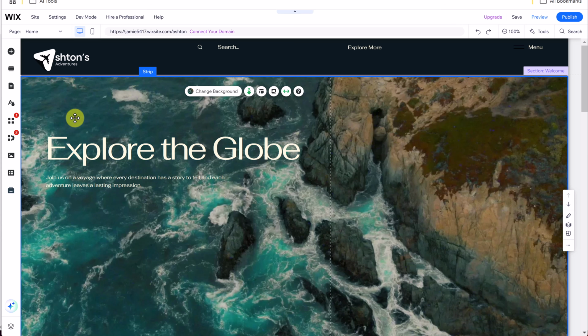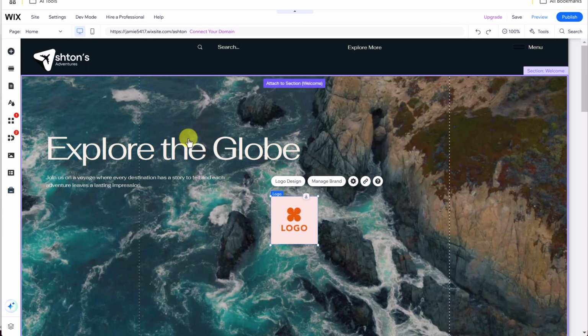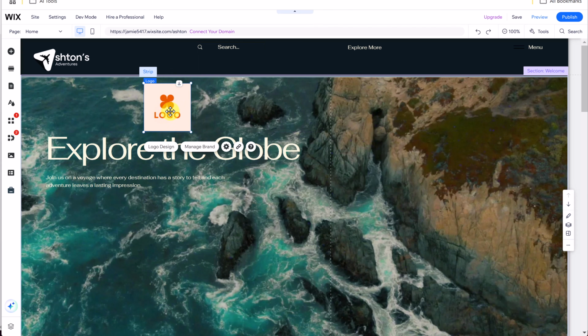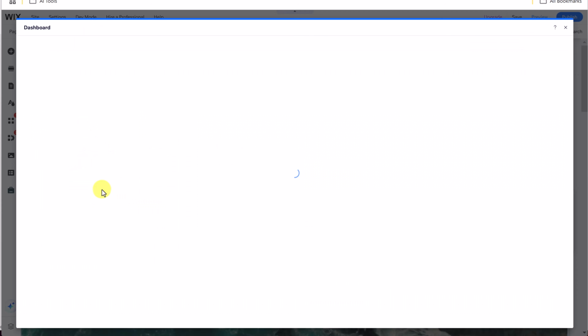A different way you can do this is to let AI create the logo for you. That's built right into Wix. And remember, this is all free. And if I go up to Add Elements, you're going to see that under Image, Custom Logo, I can go ahead and click on this. Now, you might think, well, that's not the logo that I want, but we can go to Logo Design. So let's go to Design My Logo.